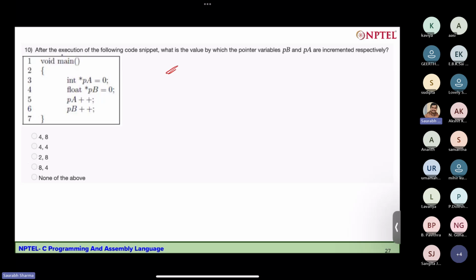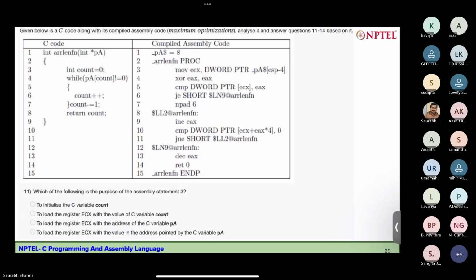Yeah, 4 4. Because if we increment it, it takes a pointer to the next value, which will acquire the same size. So 4 4. Float also takes 4. Yeah.